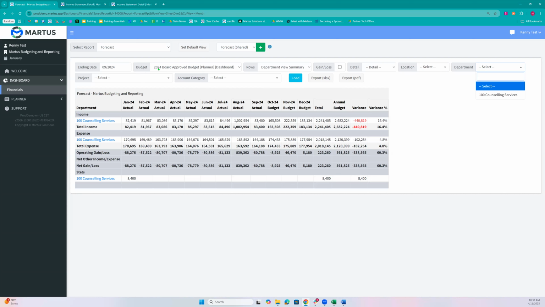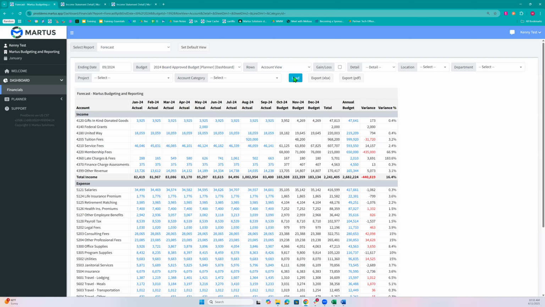Now I could still set my rows to location, but I also want to point out that Kenny, as an end user, also has the ability to view all of the actuals through the last closing date and the budget for the remainder of the year. And for those actuals, he has the ability to jump right into the transactions so that he can see what is making up that charge. This is really helpful for our users who, previous to Martus, would need to reach out to their finance team to find out what is composing that number.